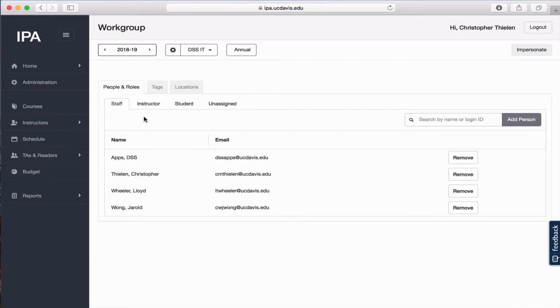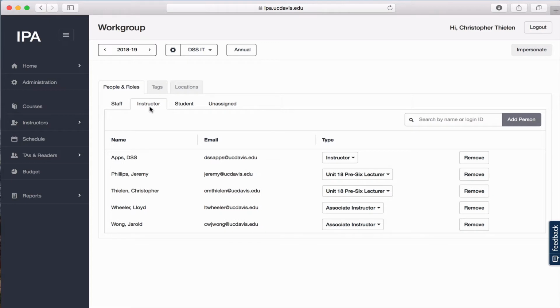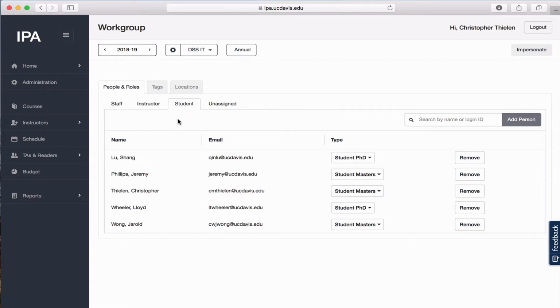Staff have access to everything and can edit everything in IPA, so this tends to be reserved for CAOs, MSOs, academic coordinators, graduate coordinators, and people in those roles. Instructors only have access to teaching call forms, which will appear in a later video. They don't have access, for instance, to your budget. And students only have access to TA forms. They have probably the least access of anyone.